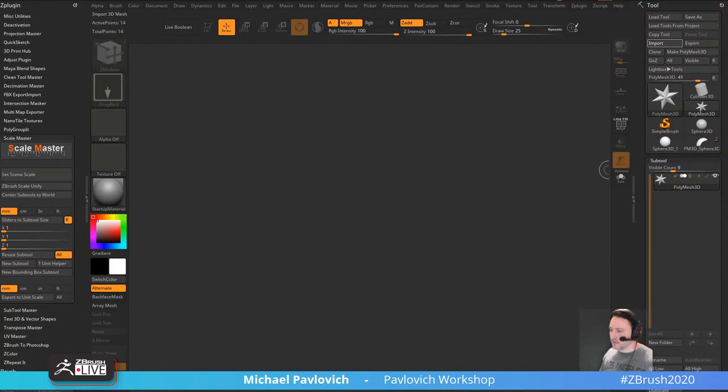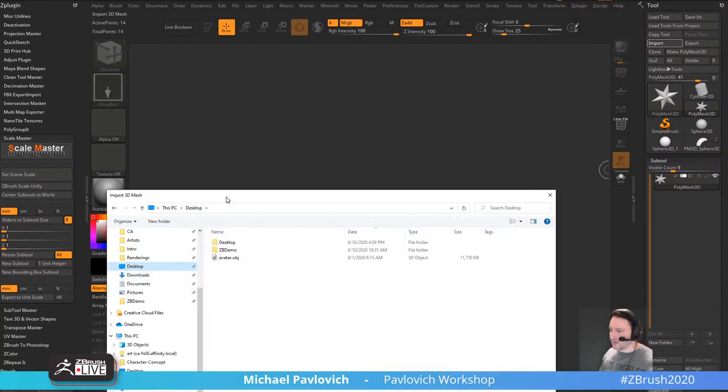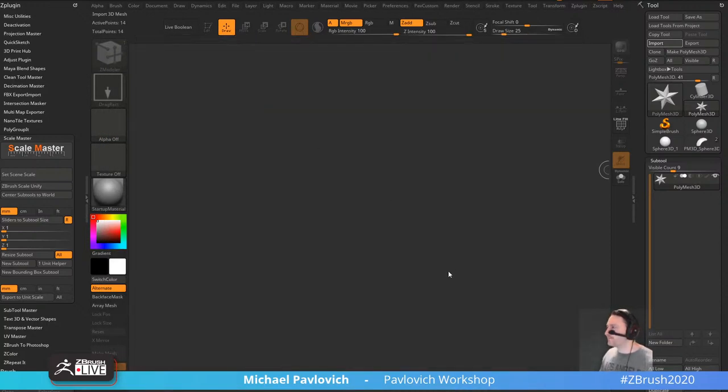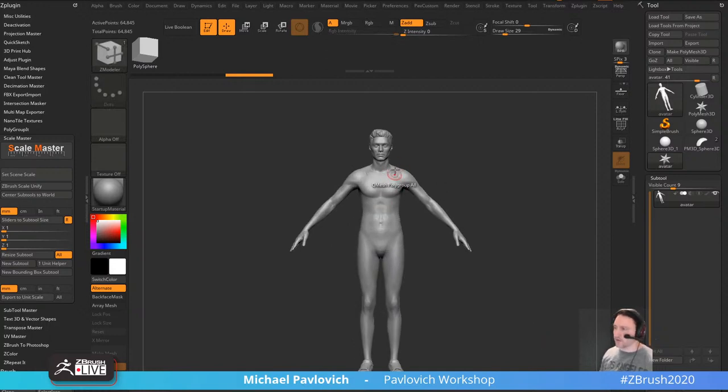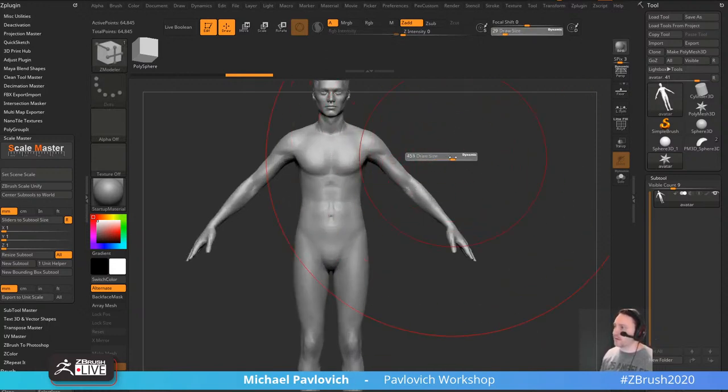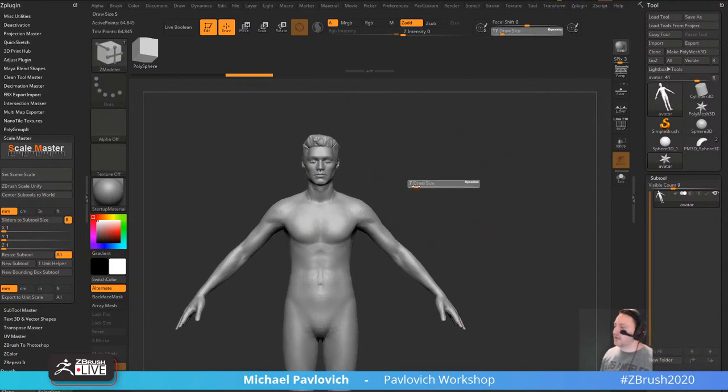I'm going to go in here to import, and I'm just going to go to my desktop here. And we're just going to grab that OBJ. And I drag this out, and it's like, oh, good. This works fine. I can go through here, and you're going to see I can make my draw size really big. Everything seems to be scaled appropriately, right?